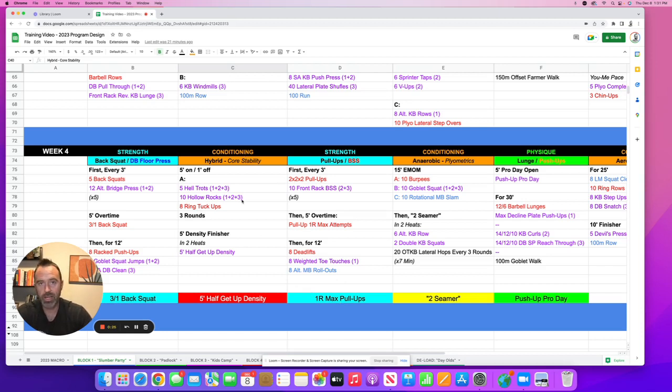Tuesdays are always going to culminate into a 5-minute density. So because we were working on core stability, this is going to be a half Turkish get up for 5 minutes. And then Thursday is always going to be a benchmark workout. This one is 2-seamer, so we can see what this one is today. And then Friday is always going to be a pro day on finals week. So you can see we're opening up with 5 minutes push-up pro day. So that would be a weighted push-up for as many reps as you can. That's the program design, guys.